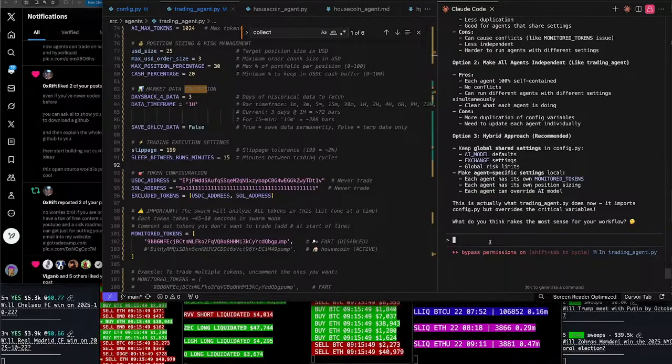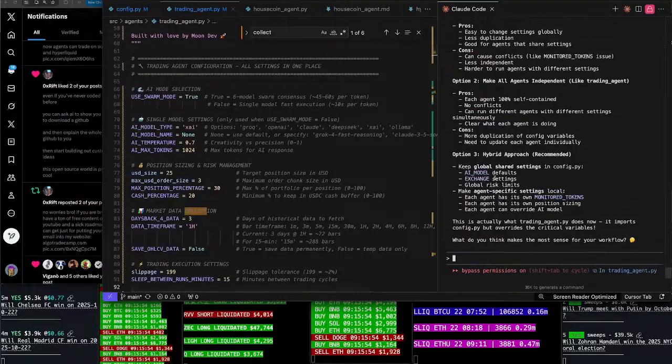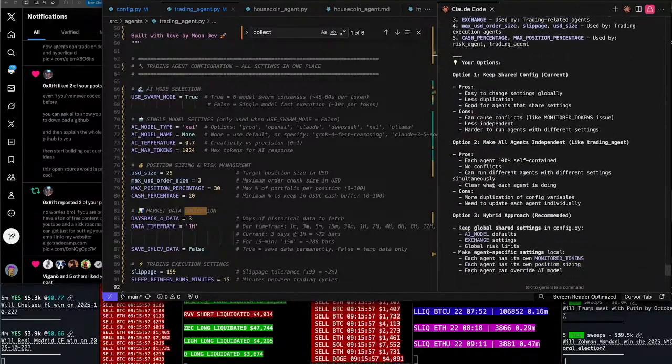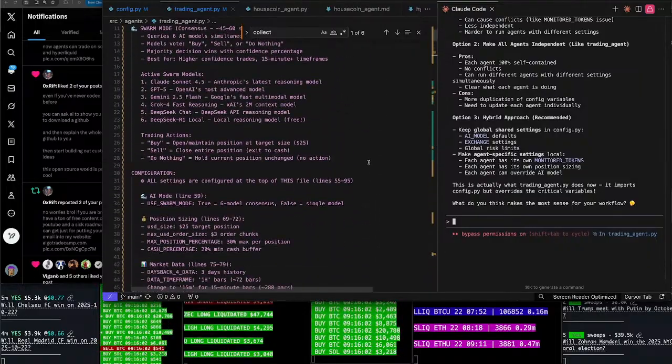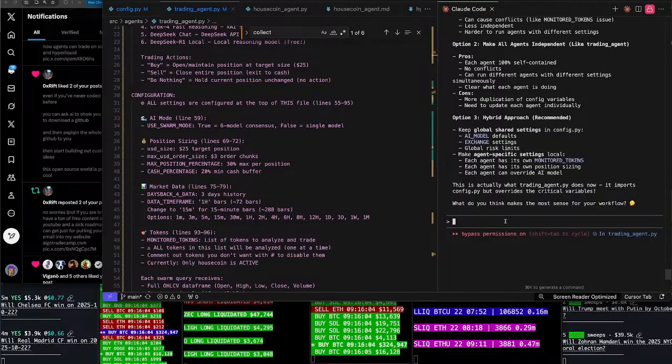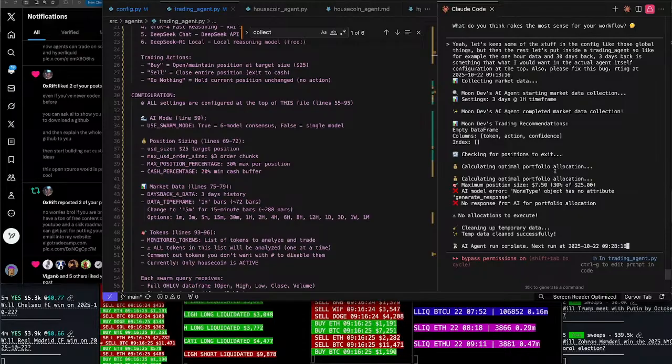Yeah, let's keep some of the stuff in the config, like those global things, but then the rest let's put inside a trading agent. So for example, the 1 hour data and 30 days back, 3 days back is something that I would want in the actual agent itself, configuration at the top. Also, please fix this bug. It's showing that there's none type on object, and also I don't see the data. It's showing an empty data frame, so there's something wrong with our call here.